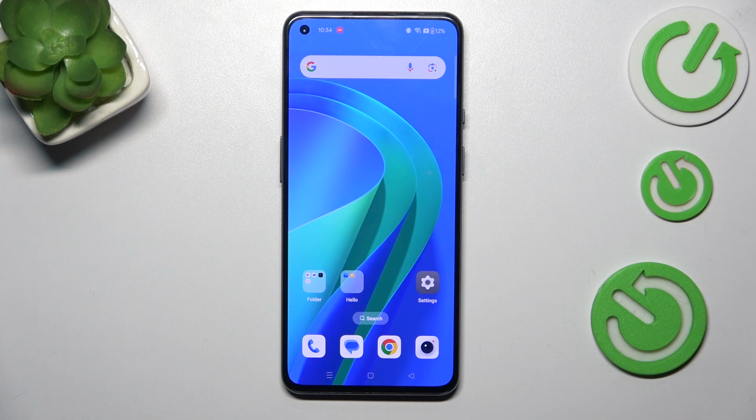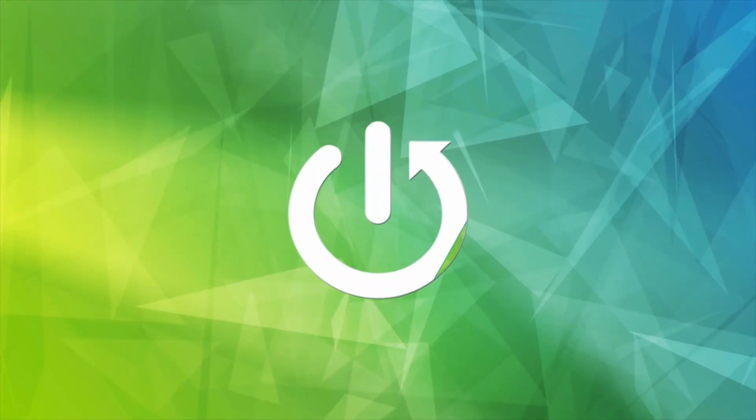Hi everyone, in front of me I've got a OnePlus 9 and let me share with you how to clear the browser on this device.